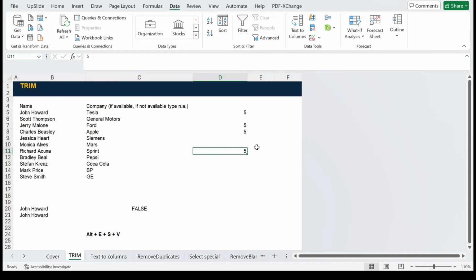Values. Now, paste special is broad, and I think I have a session on it. If not, maybe I'll do one. Paste special values just copies the values that you have in the cell above, right? All right.